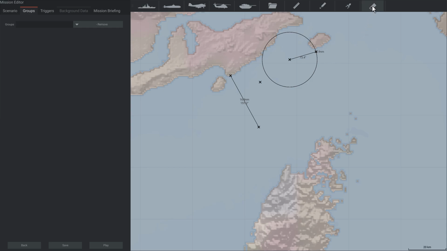We also have a basic delete tool or erase where we can go like that. It's a little bit awkward because sometimes you have to click several times. Let's see if I can get it working fully here. Yeah, like that.